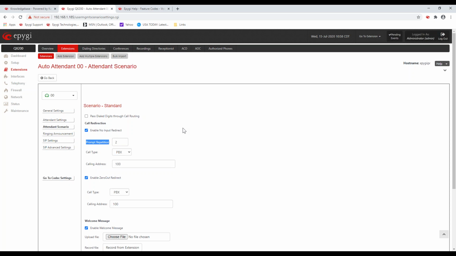All right, it's very limited. That's all you can do. You can press 0, or you can send the call to some extension. So the standard auto attendant, it'll work for a lot of people. That's all they need. But if you need more options, press 1, press 2, press 3, and all this, then for that you're going to need to go to a custom auto attendant.